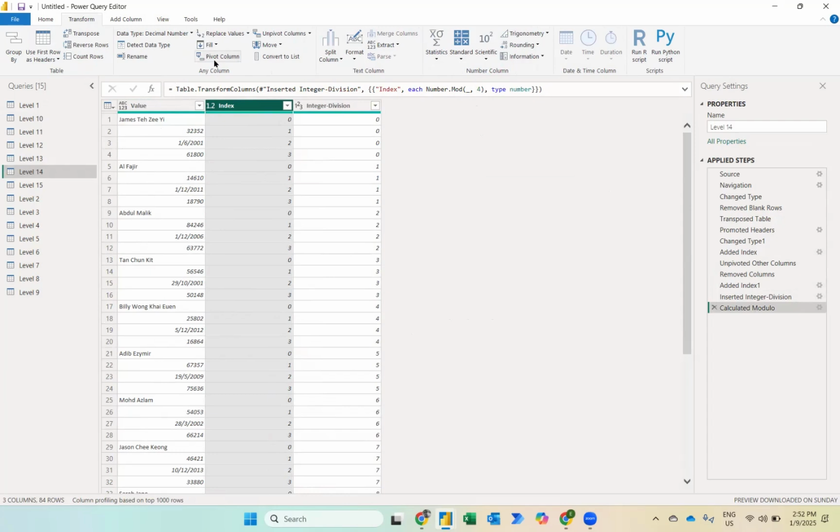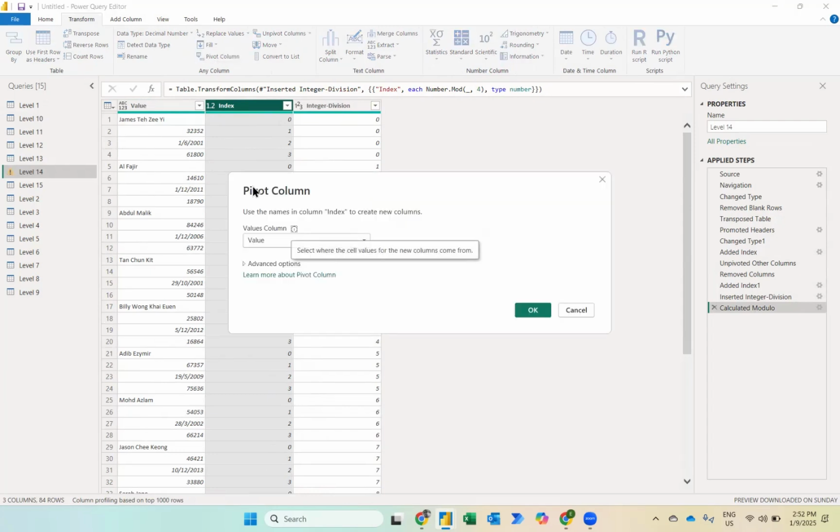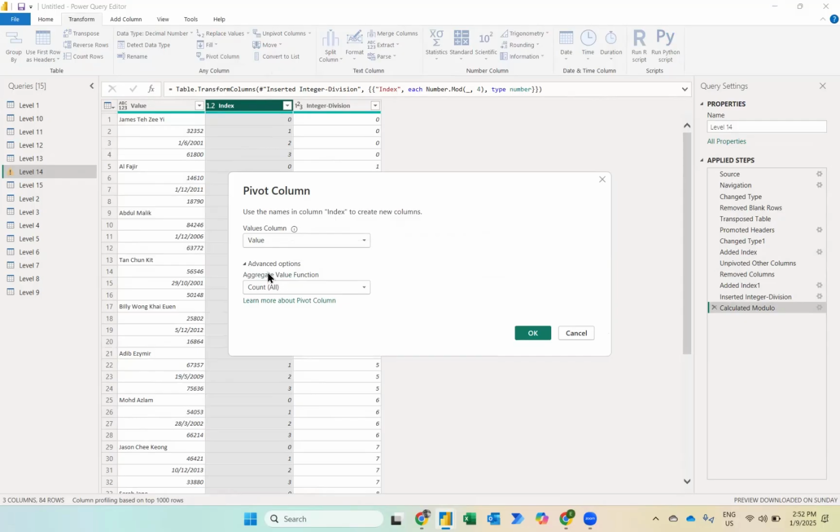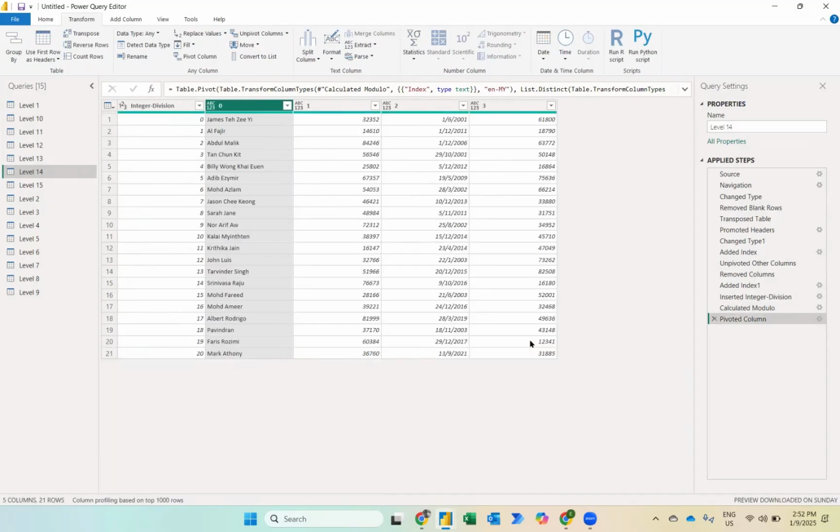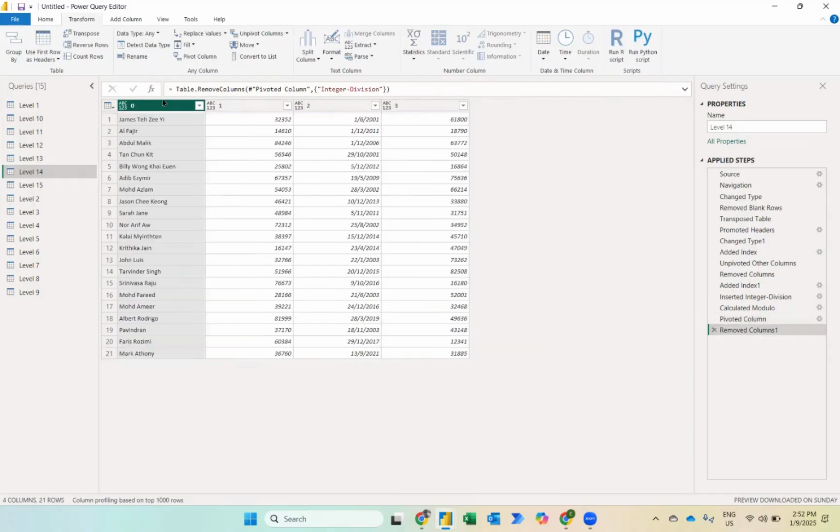Next step is I go to pivot column, and once I go to pivot column, advanced option, instead of count all, I choose don't aggregate and I press OK, and just like that it will actually pivot the column. So right now we have it in a proper format. So you can remove this column, and eventually you can rename this as employee name, ID, join date, and also the salary. Now let's go to the last part.